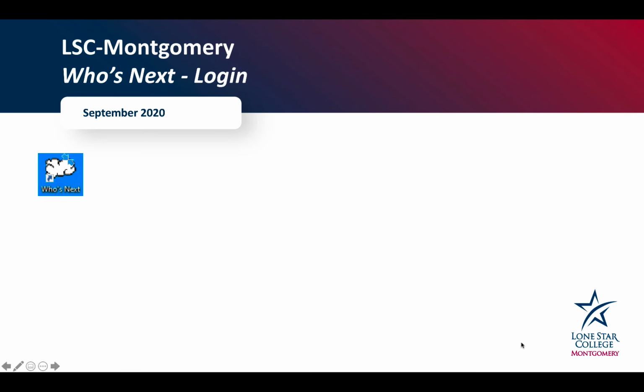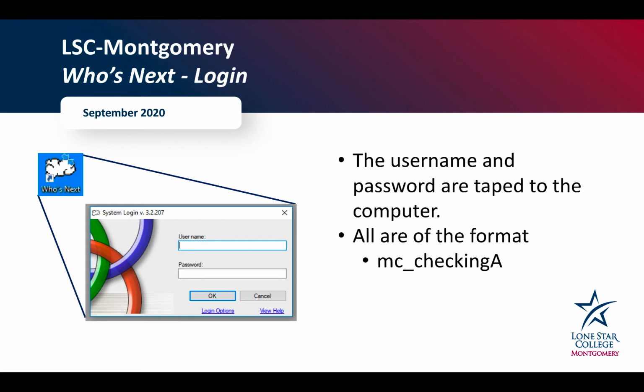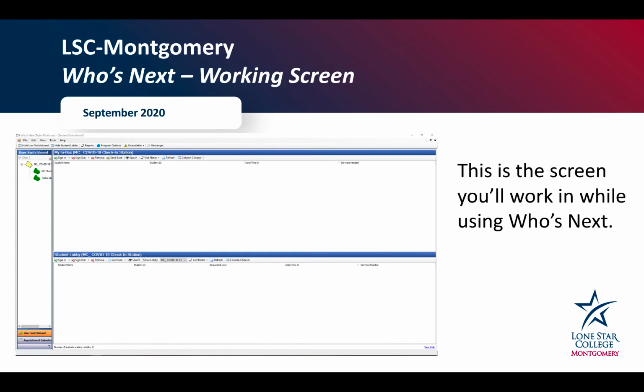Okay, the first thing that you might have to do is log in. If you double click on that icon, a window pops up with a login. This is not something we want individuals to log in for, but we have taped to the computers the username and password we'd like you to use. The usernames are all in this format that you see here, MC underscore check-in A or B or C, etc. Who's Next will open up after you've logged in with that name, and this is the screen that you'll work in for the rest of the time you're there.